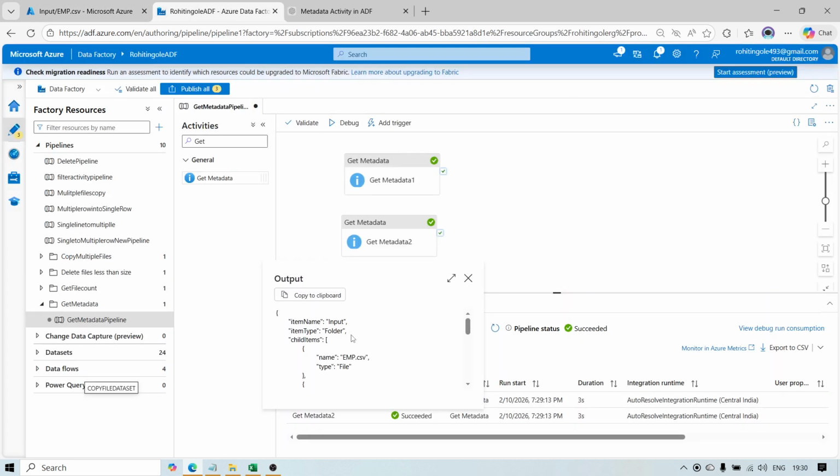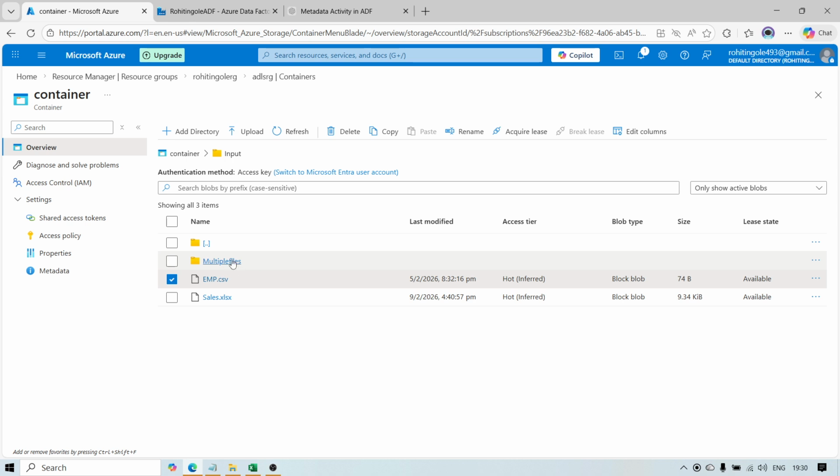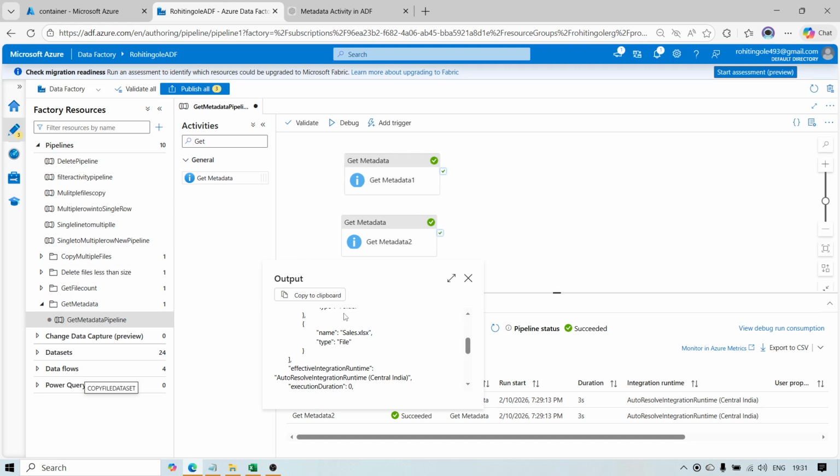If I go once again, under this input folder we have employee csv. We also have one other folder, that is multiple files. We also get the sales xls. If I go once again and close this one, and go to the content input folder, you see we have multiple files, employee csv and sales.